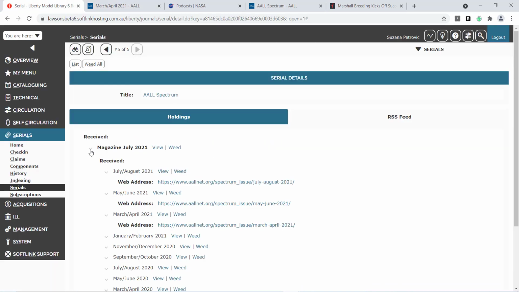And you can see here, I'm able to view this magazine as a flipbook. So there you have it. That's our new RSS feature in Liberty. I can think of quite a few ways this feature will add some extra sparkle to your OPAC.